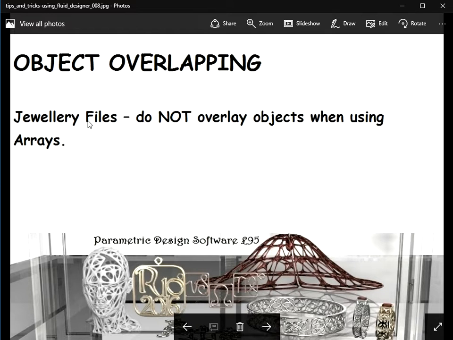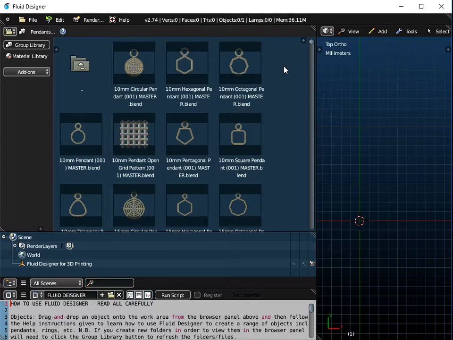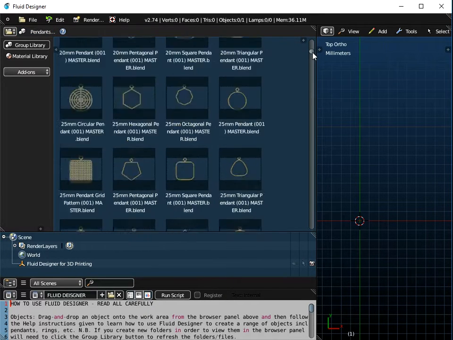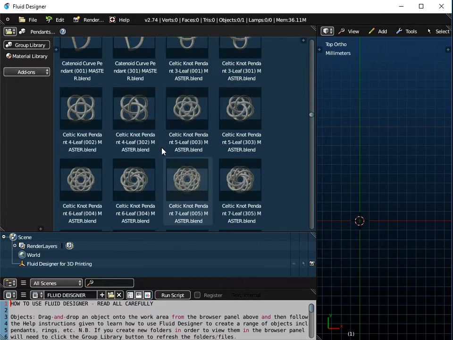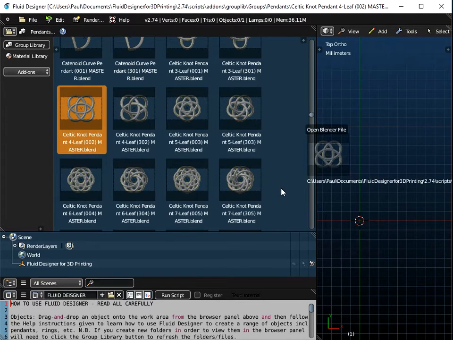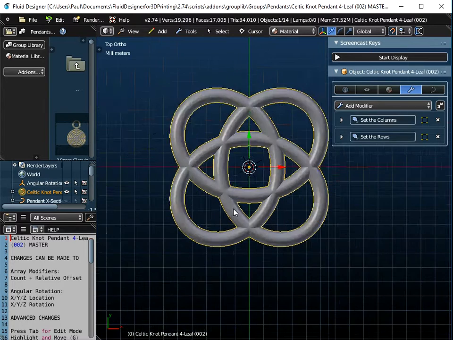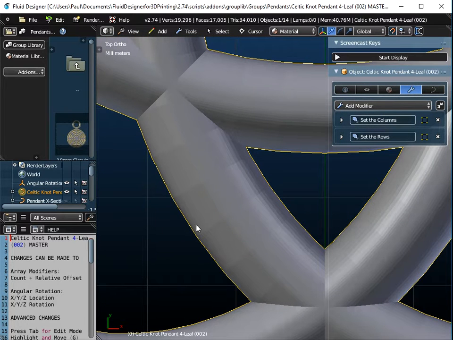So if you purchase any of our jewellery files, it's very important that you don't overlay objects when using the arrays. Now, what do I mean by that? Well, if we go to Fluid Designer for 3D printing, if we go to pendants or earrings, and then scroll down to, I'm going to use this object here, this Celtic knot pendant with 4 leaves. And well, first of all, if I just zoom in, one thing to notice is that there's a kind of sort of straight chunky sections here.